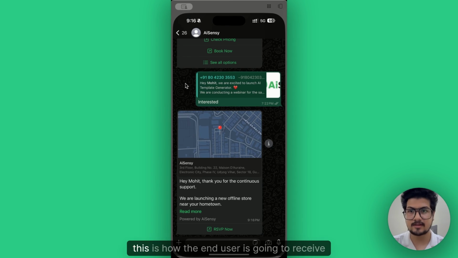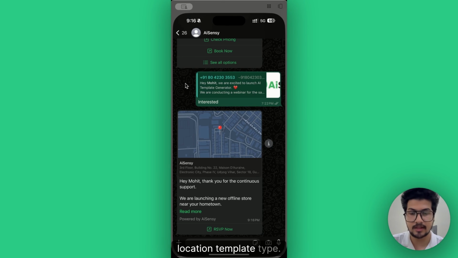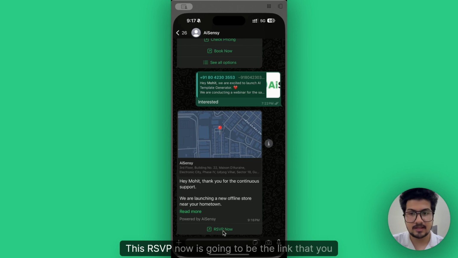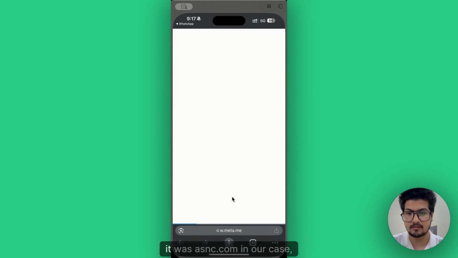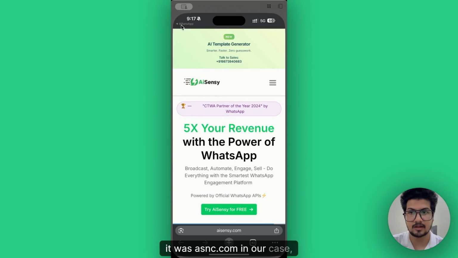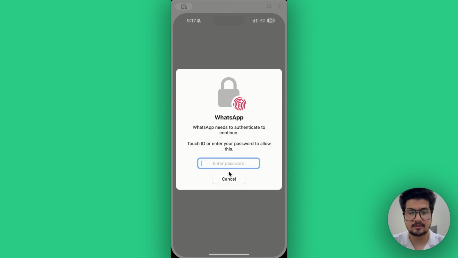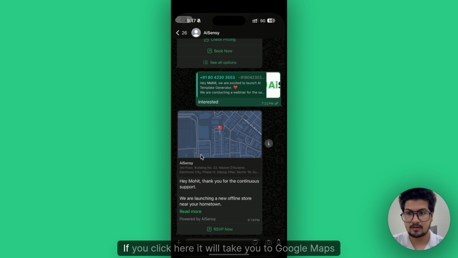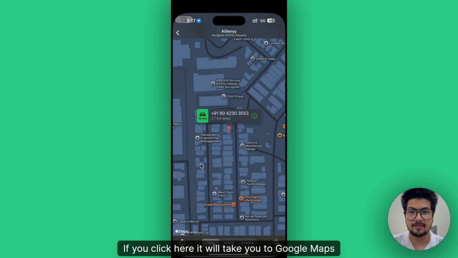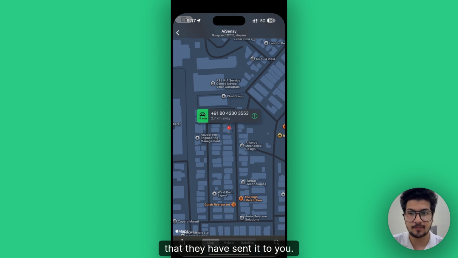All right, so this is how the end user is going to receive messages on WhatsApp. That is the location template type. They can see this is the location. This RSVP now is going to be the link that you have sent to them. For example, it was aisensy.com in our case. But yes, just one second. If you click here, it will take you to Google Maps, and there you can navigate to the location that they have sent to you.